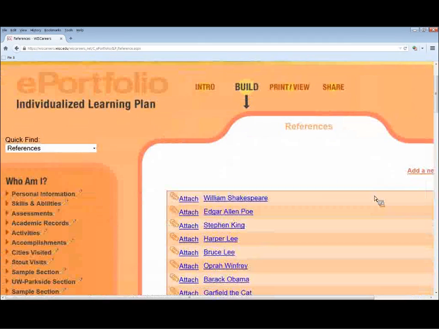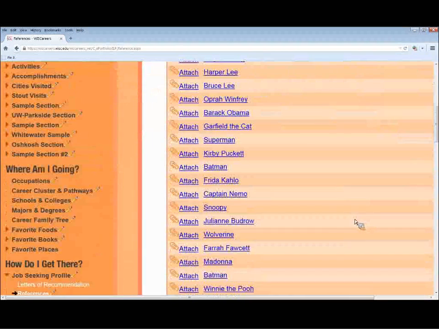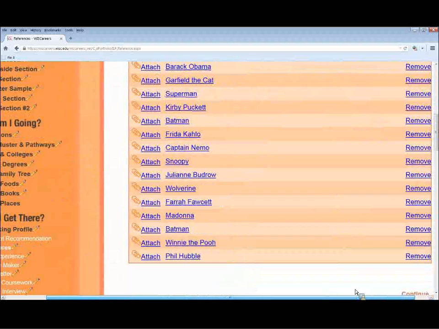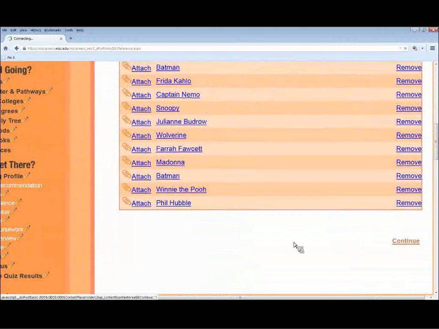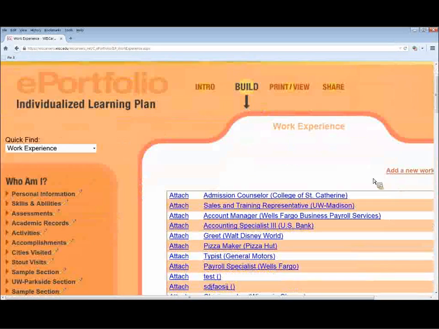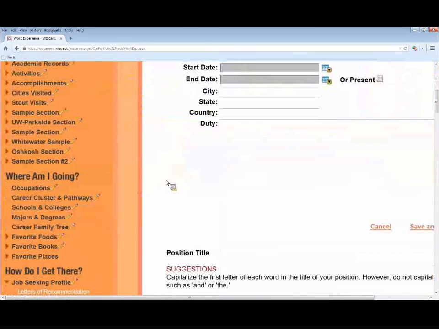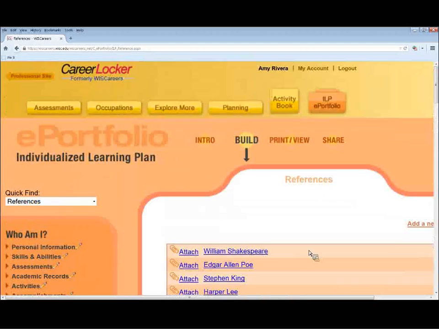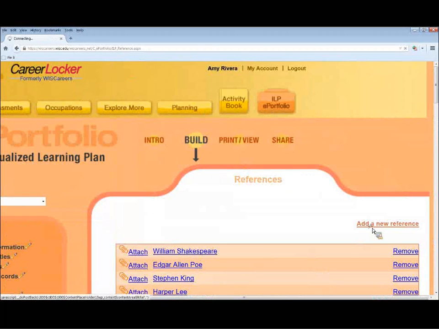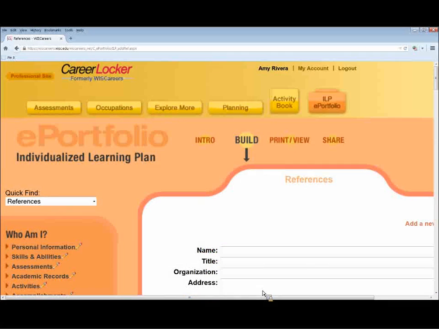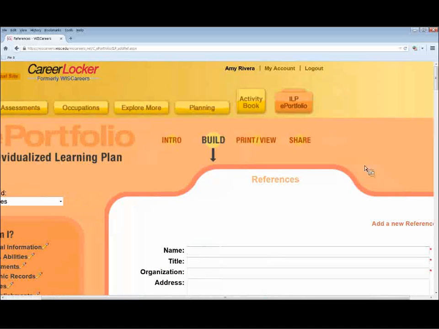I can add a list of references. Let's see here, I can't even think of anybody. I'm going to do add a new work. Whoops, that's not what I wanted to do. References. I'm going to go back to references. So if I wanted to add a new reference, let's say that I'm going to add somebody. I'm going to add the President of the United States, Barack Obama.